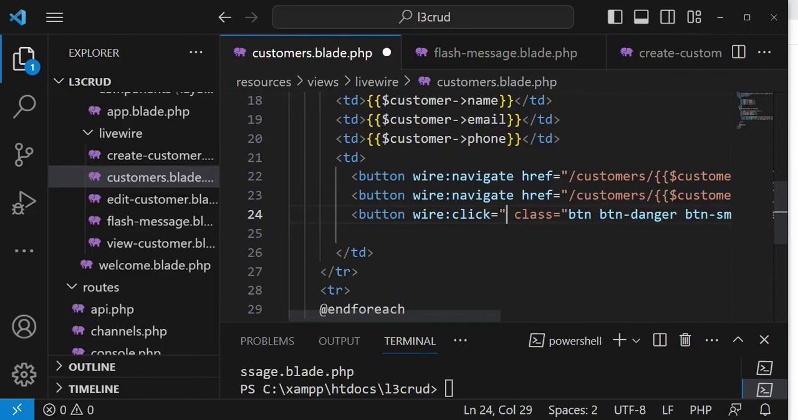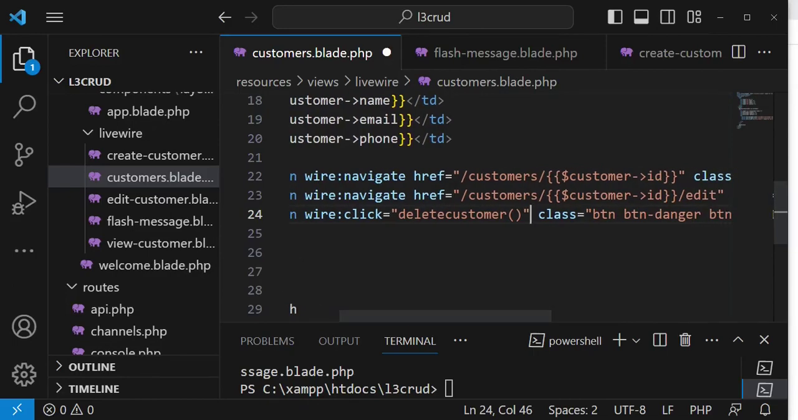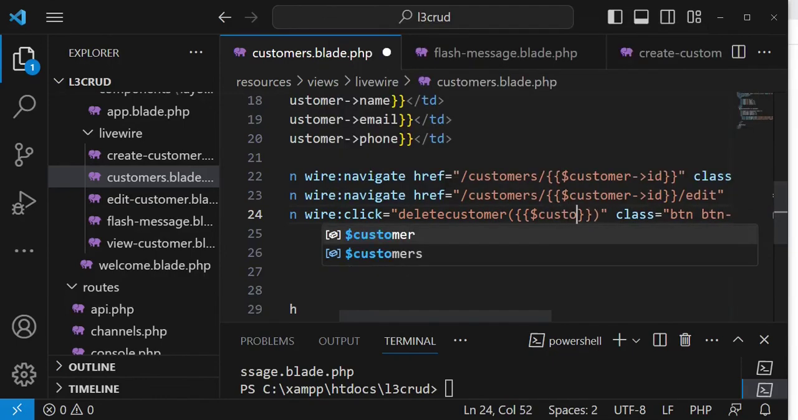And the method, we can call it deleteCustomer, like that. But we'll be able to pass in variables. So in this case, we need to pass in the customer ID. So here I will do it in a similar way in which we do with the blade variables, and we can have customer ID like that.